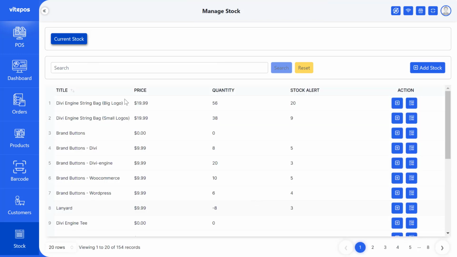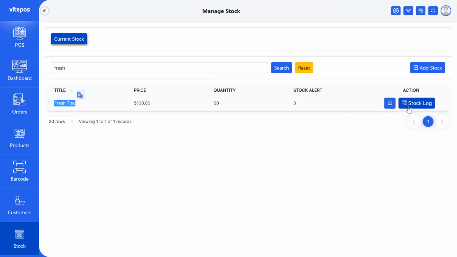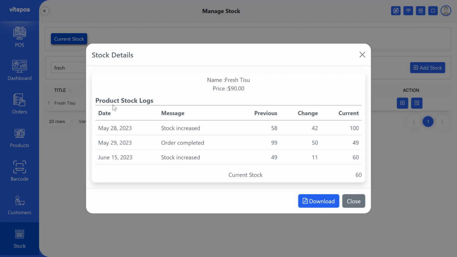After purchasing, you can also see the stock log by clicking on the stock log button. From here you can see the full details of the product stock.